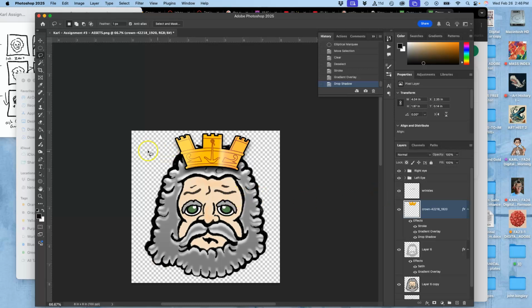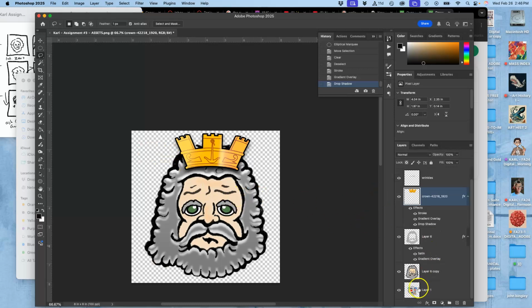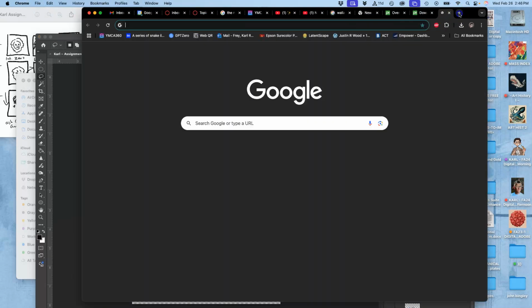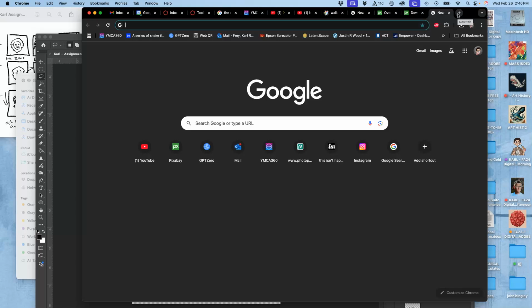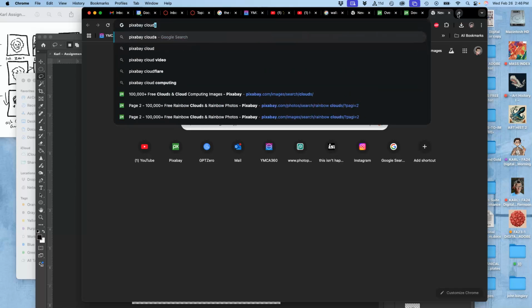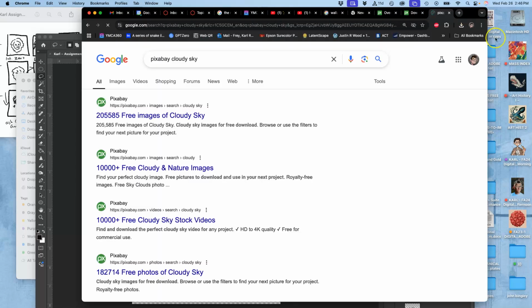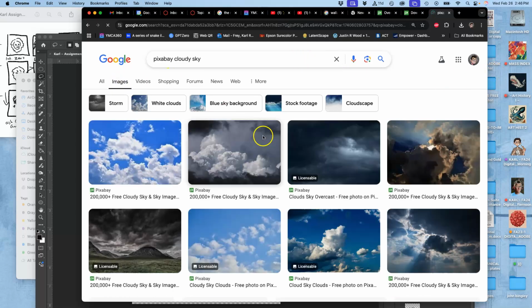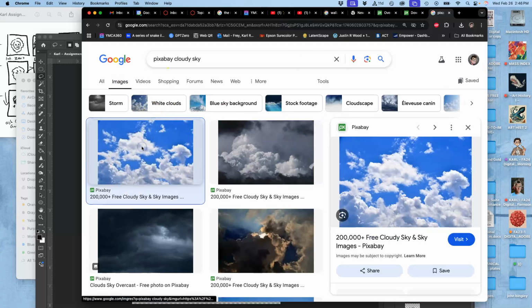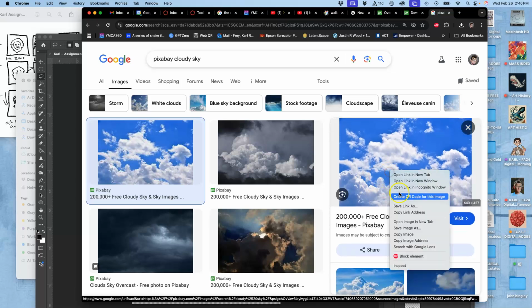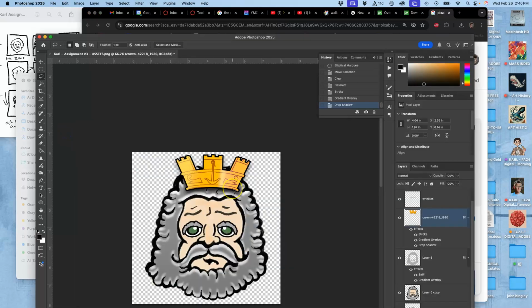Now, a background. I can't just have empty pixels. I need some sort of background. Even if it's just white pixels filling the square. Or I can do like a Pixabay cloudy sky. And maybe I mix the cartoony imagery with big puffy clouds. In fact, I can just take this. I don't even need to open it in Pixabay. I don't need it at high resolution. I can just paste it in.